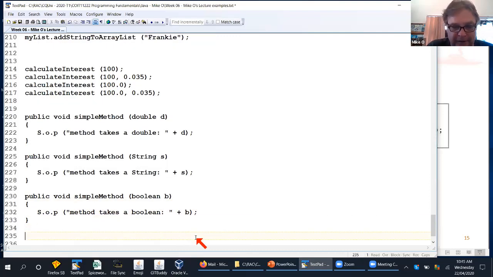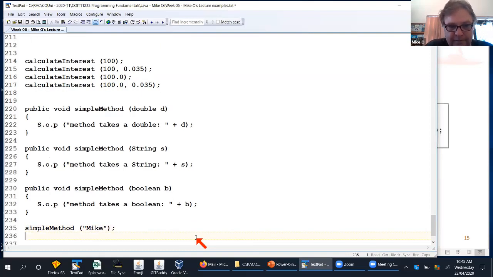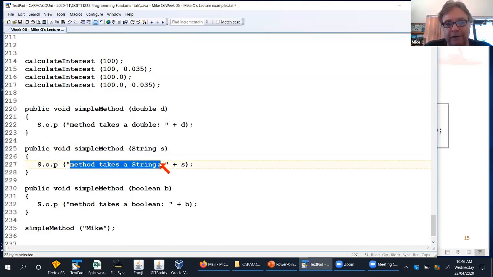Okay, let's call the method. This is a simple method. So all three got the same name. So Java goes through methods that are in scope and finds one that takes a single string. So it looks at that one. Nope, that takes a double. Aha, this one takes a string. I'll run this method. Java does this automatically for you. And we'll see the output on the screen. Method takes a string followed by Mike would be output on the screen. So I'm passing through Mike.